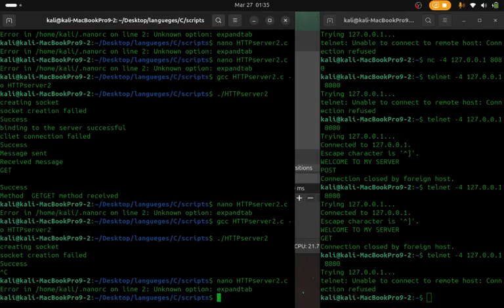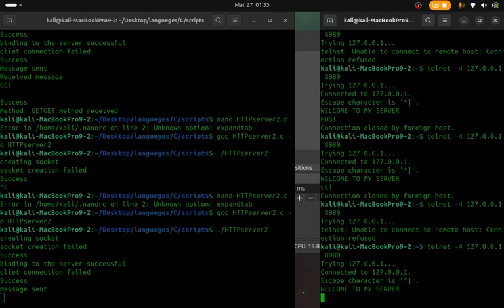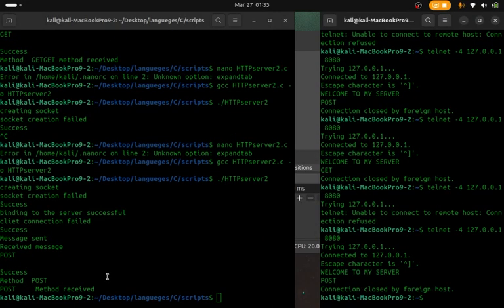Pretty cool, right? What do we do? We just handle the GET method. Let's see if the POST method works. So, POST method received.